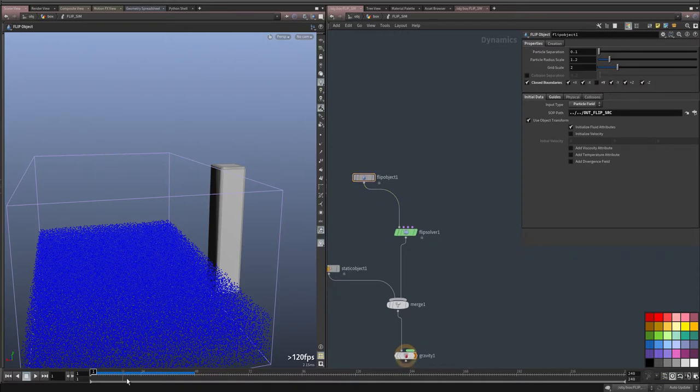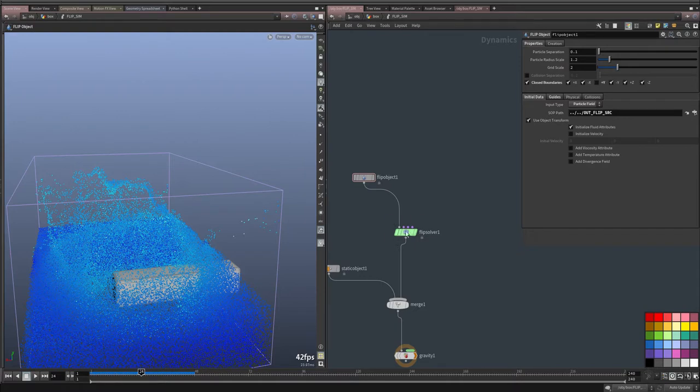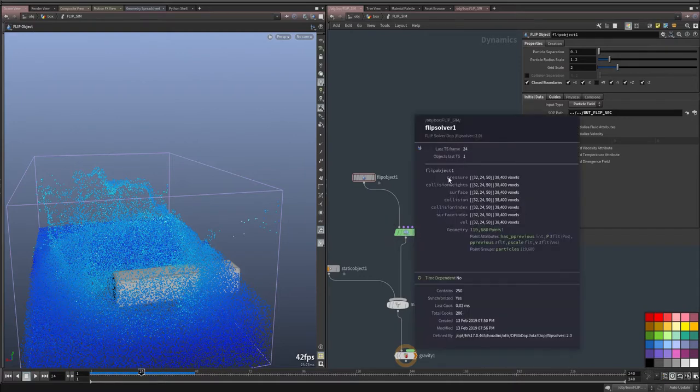So let's play through. Let's go to frame 24 and middle click on this. You see we have voxel data. This is the volume sim that is happening inside the flip. You can see here it's very low res. That's why the sim is quite fast.